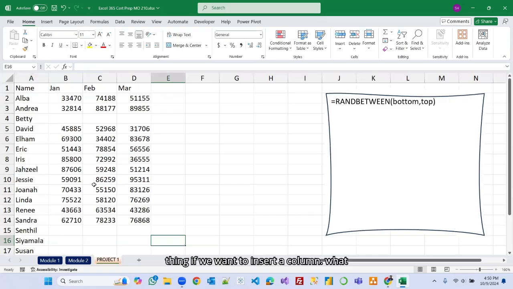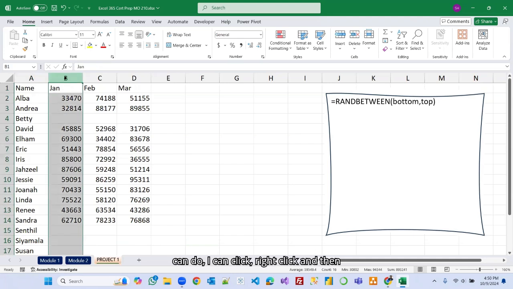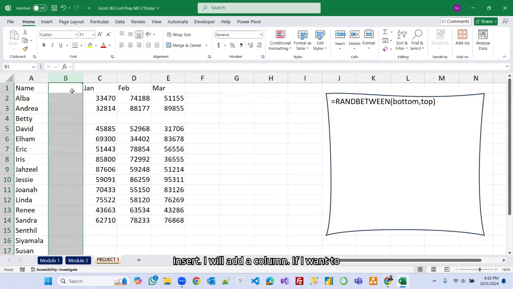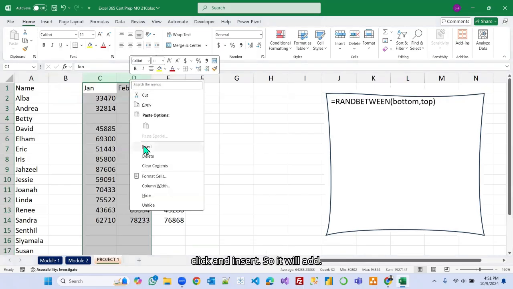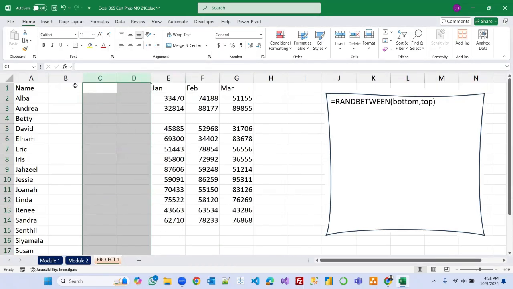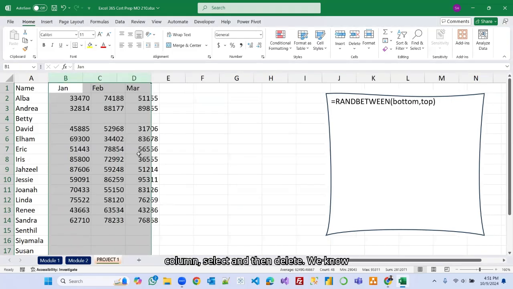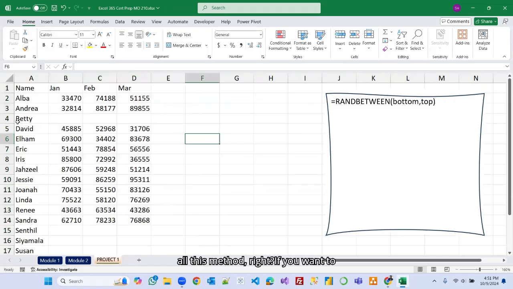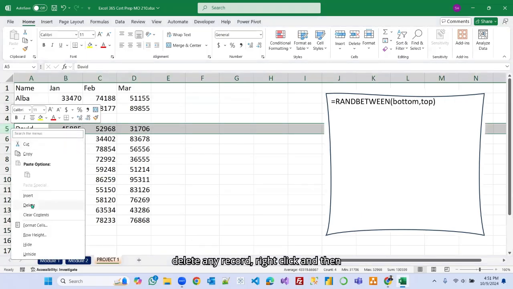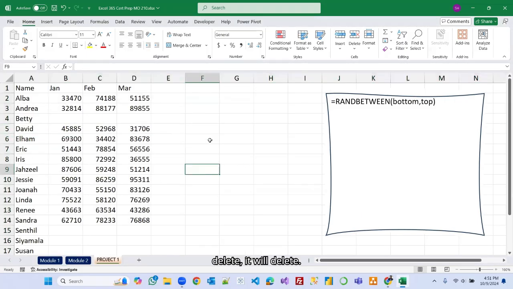Same thing if we want to insert a column, wherever we want to, let's say that I want to add email ID for all the persons. So what I can do, I can right click and then insert. I will add a column. If I want to add 2 columns, I can select 2, right click and insert. So it will add. All right. If I want to delete the column, select and then delete. We know all this method, right? If you want to delete any record, right click and then delete. It will delete.